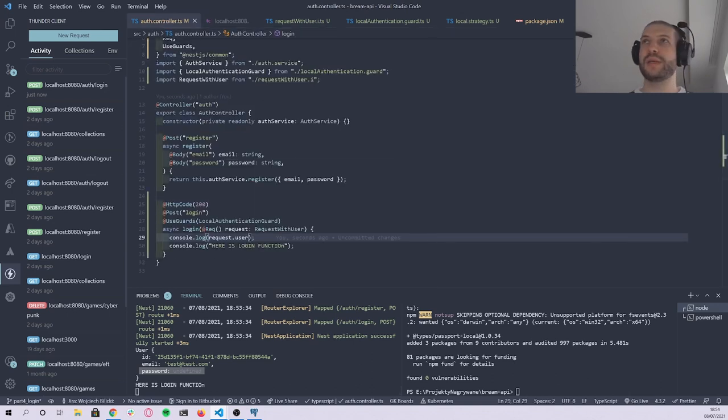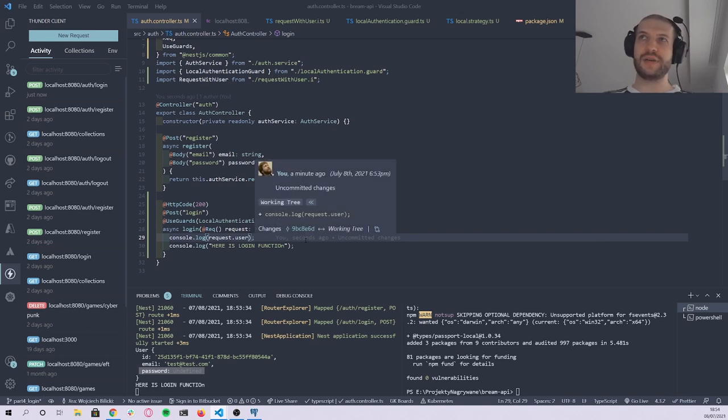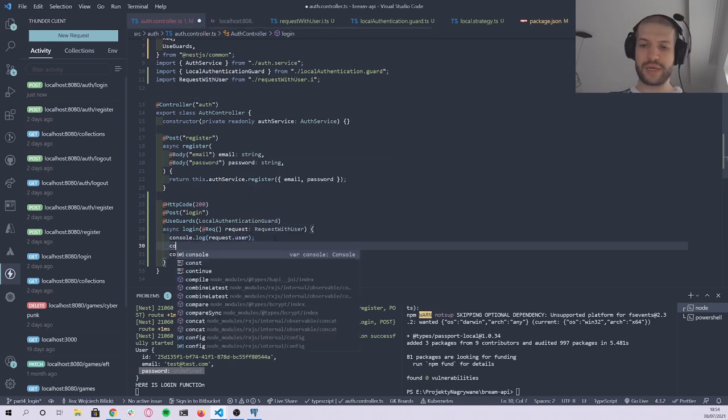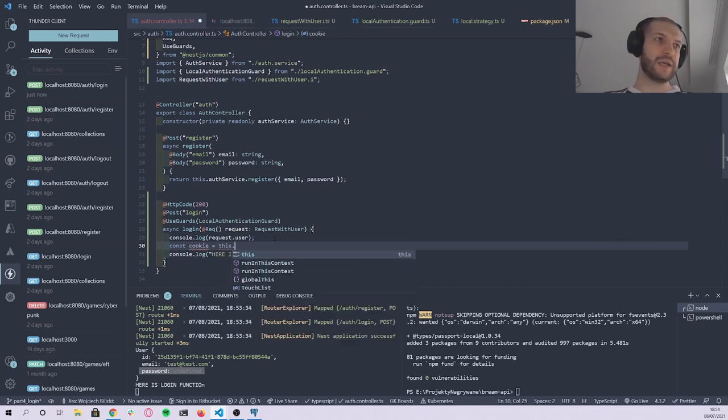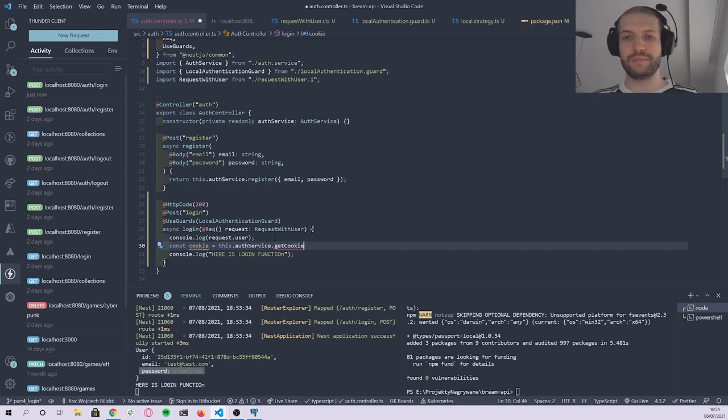Now what we can do is actually encode the information about our user into the cookie. Okay, so this is undefined. This is good. What I will write is cookie, and we'll ask our authentication service to perform the build process. Well, create the string that is our cookie. So getCookieWithJwtToken, and we'll pass request.user.